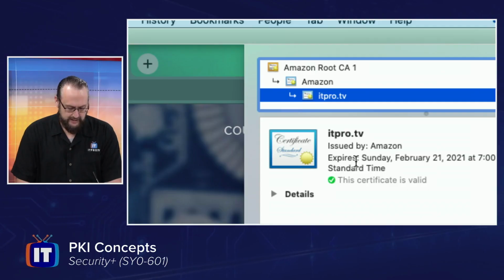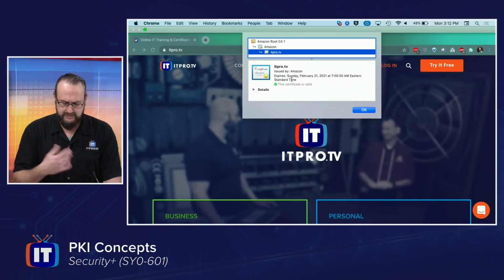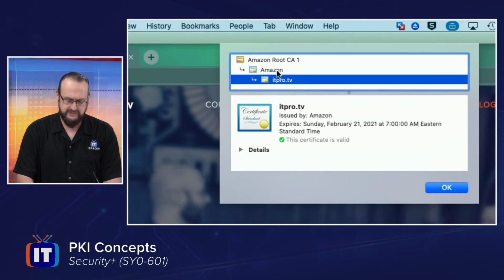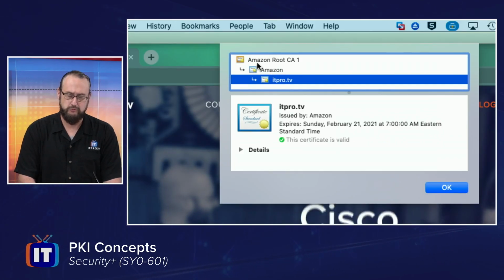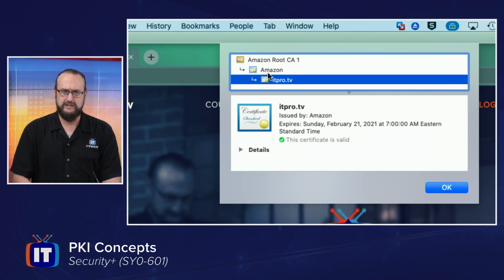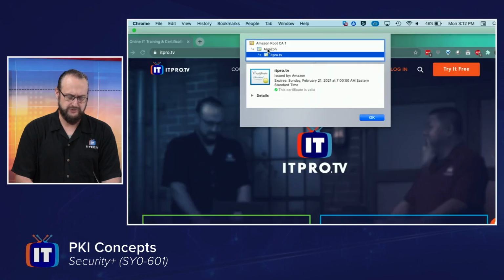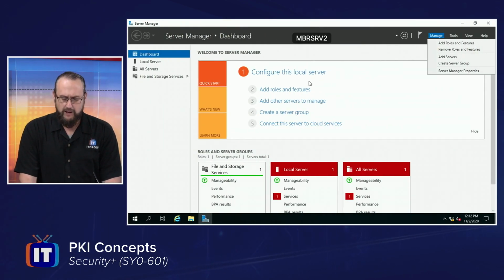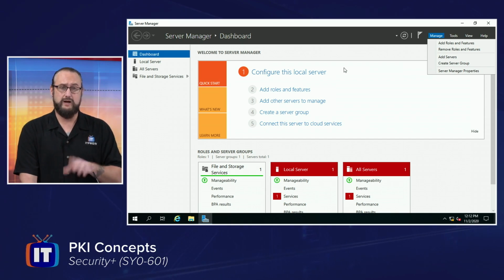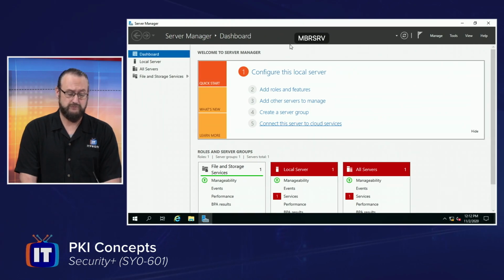So let's go ahead and dive right in here. That gives you a little bit. What we're going to do is try to build this public key infrastructure, and we're going to create a root and an intermediate CA, and then we're going to see if we can issue a certificate to a user here. So let's dive right in. I've got 3 computers here. I've got a domain controller that's silently running in the background, and 2 member servers here.